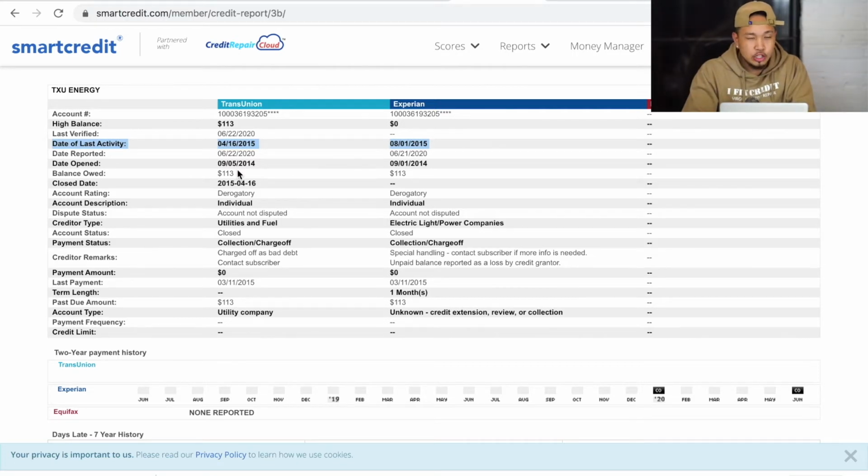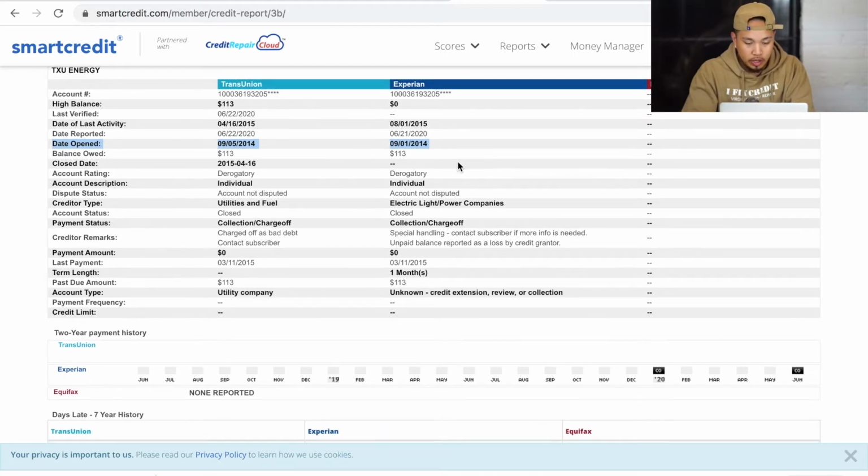Another thing, even if they chose not to remove it, here's another big thing. Inconsistencies is what we're looking for. The date of last activity is two different things. This is saying 04/16/2015. This is saying 08/01/2015. The same thing with the date open. The date open is 9/04/2014. This is 09/01/2014. They might fight that and say that that's close enough, but especially for the date of last activity, 04 versus 08, that's too far off.